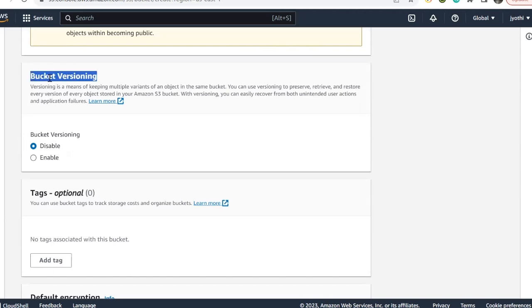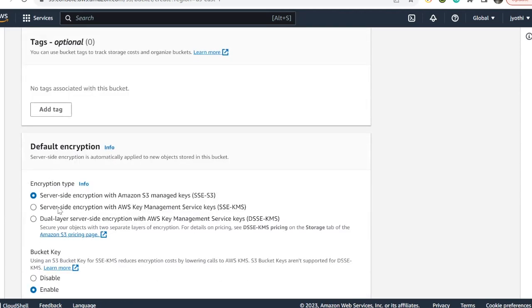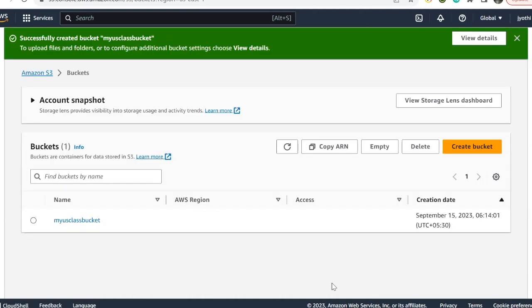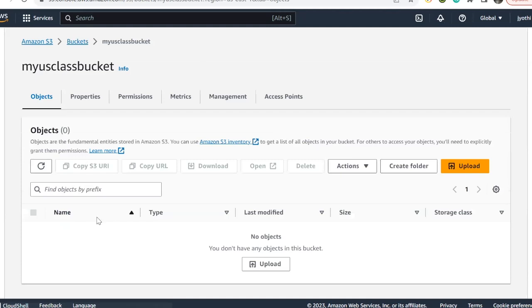Yesterday what was said? Bucket versioning. What is the concept? Temporarily I'm disabling the versioning. Default encryption, everything I'm treating as default. Create a bucket. So my US class bucket is created. This is my bucket.